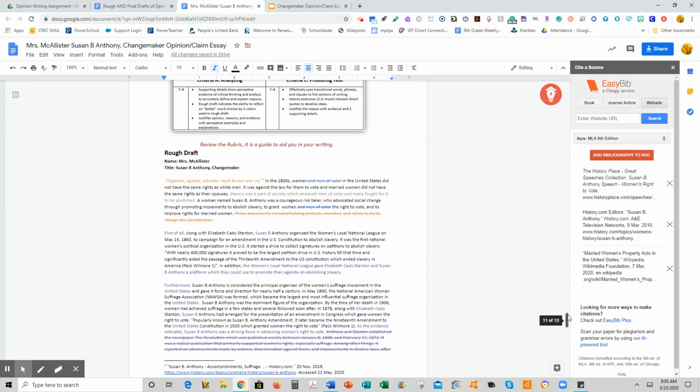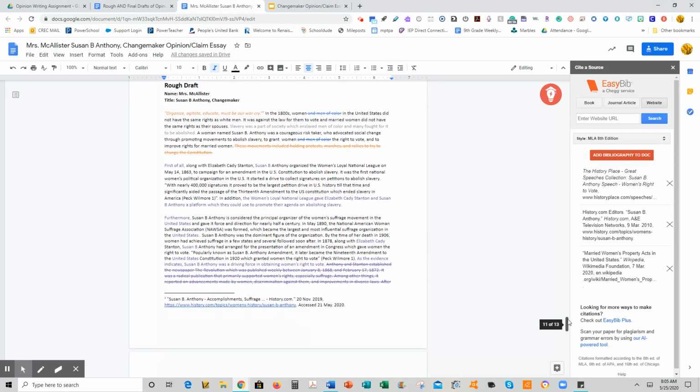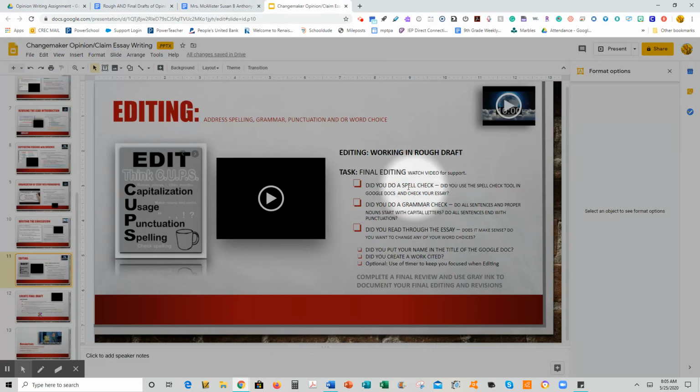Okay, and this is the rough draft. We've spell checked. We did a grammar check. Did you read through the essay? Yes. Did we change any word choices? Yes. Did you put your name in the title? Yes. Did you create Works Cited? Yes. And with revisions in gray ink. Okay, you got this. Remember, reach out for any help that you may need. You have the timer to start. Start working. Thanks.